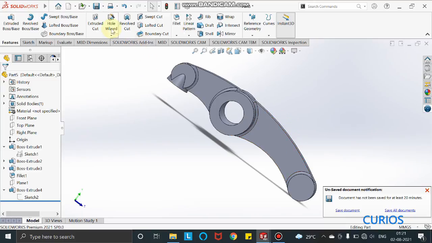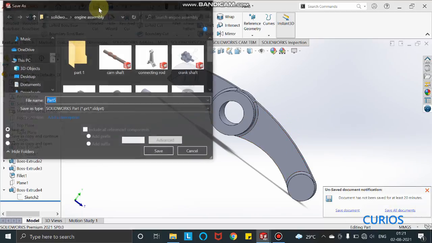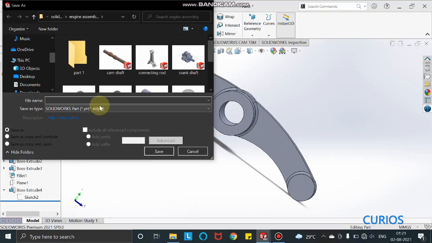Now save the part. Make sure you save the part with a proper file name.